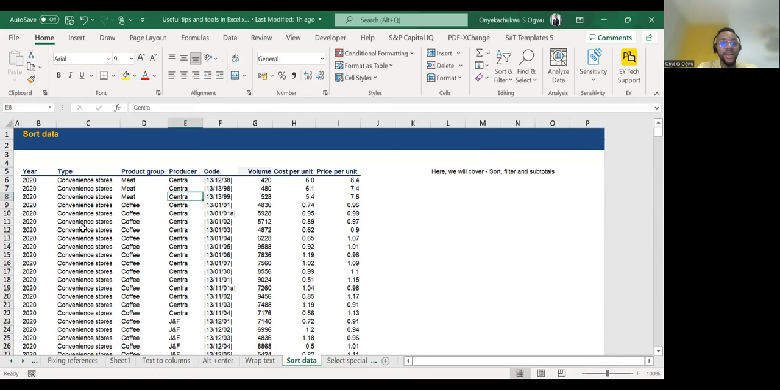Let's assume we want to make this text here, we will cover filter, blah, blah, blah. We want to bolden it. There are many ways to do it. The first way is just come here and click on bold, right? And automatically it's bolding, right?